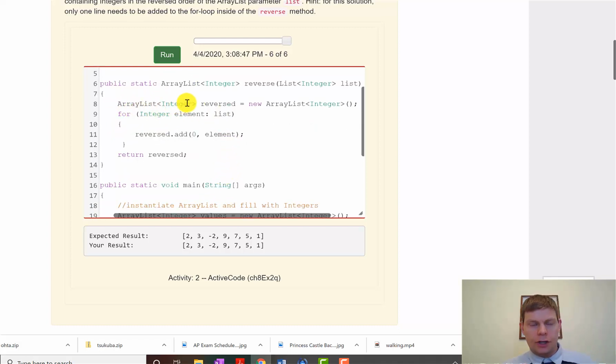So our array list of integers reversed, we just set it up to be a new empty array list. And then for every element of the first list, so remember this is our for each loop. For each element in the list, we are adding it to the beginning.